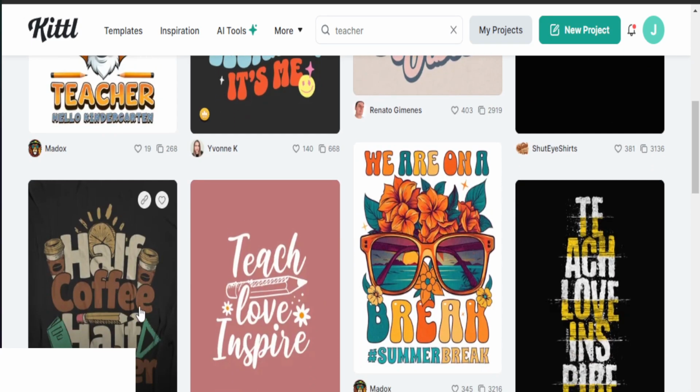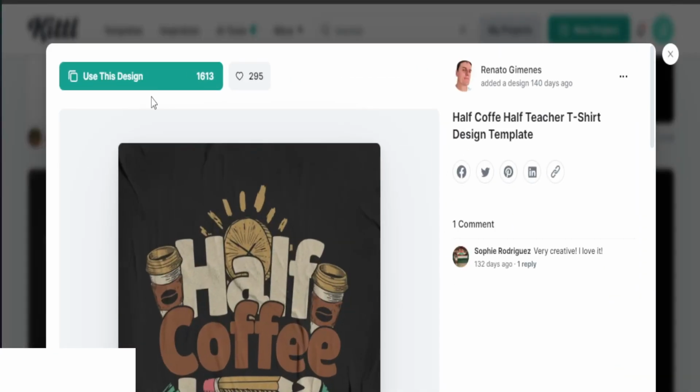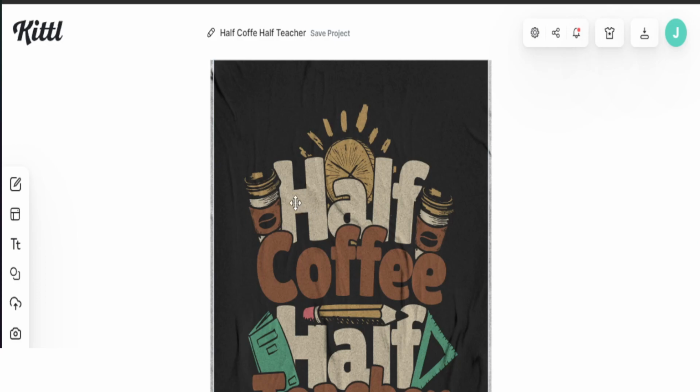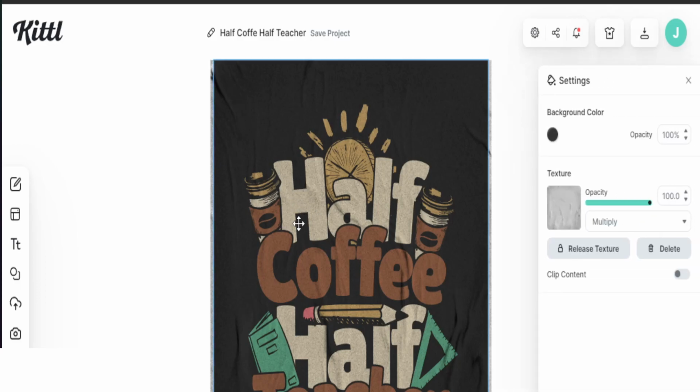So here's the template that we're going to use for our teacher design here. So if you want to go ahead and utilize this, we will just simply hit use this design. Now, when you first come to this design, it might throw you off a little bit because we have this background here that's really resembling a t-shirt, but that's okay.